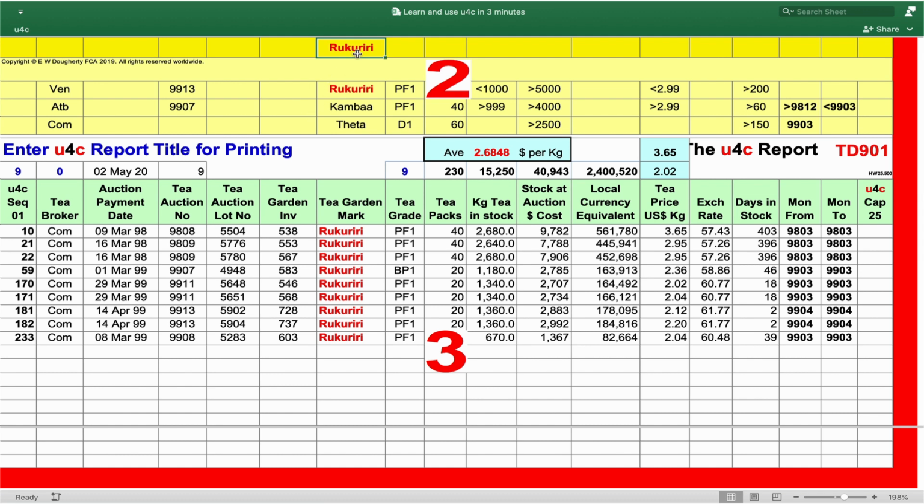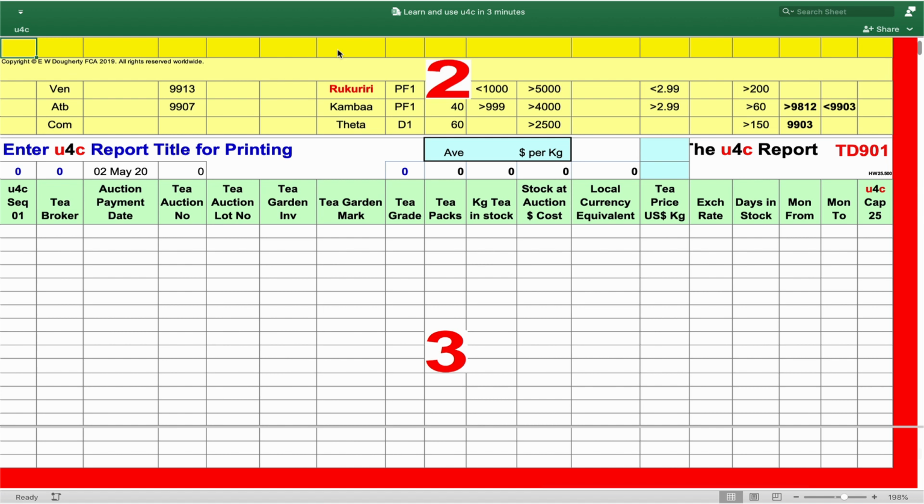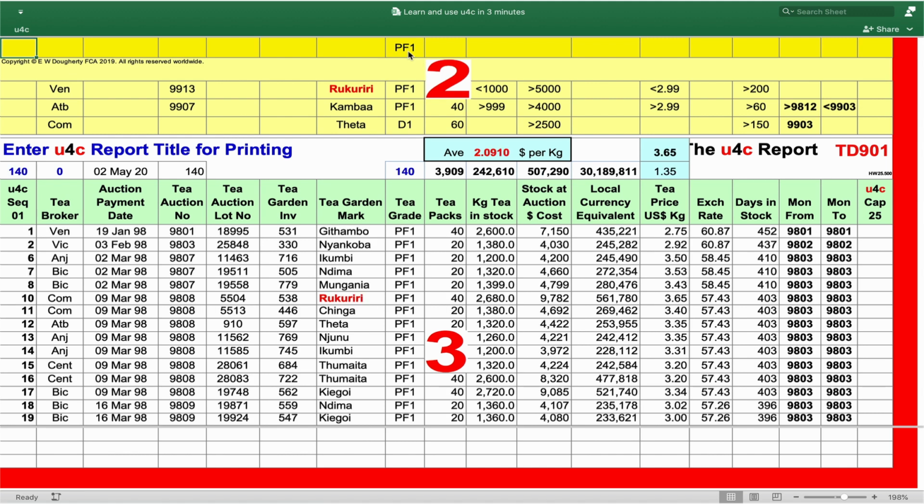Now we take a closer look at the U4C Q bar and report area, and take 1 second to empty both. Ready to ask another question. What PF1 teas do we hold today? Enter PF1 on the U4C Q bar, U4C the file, and in 4 seconds, 140 auction lots and other management intelligence on your screen. That is targeted intelligence from any data spreadsheet in 4 seconds.